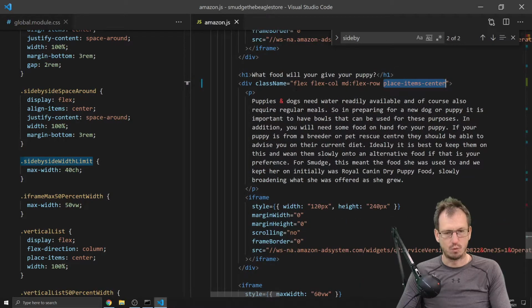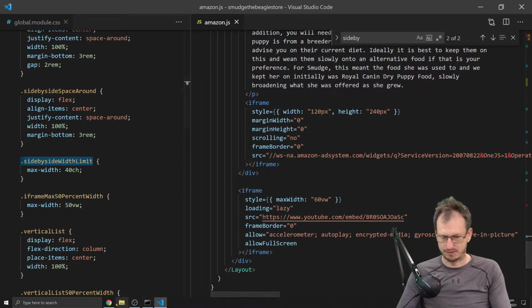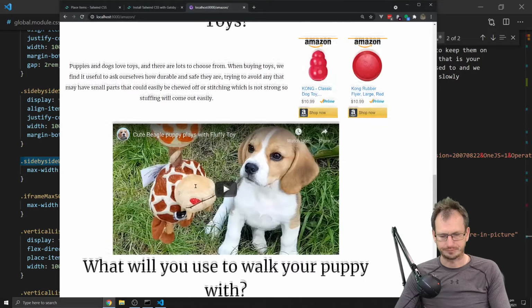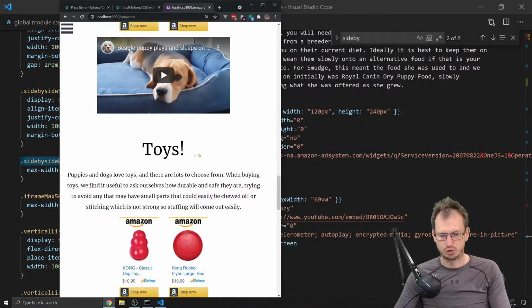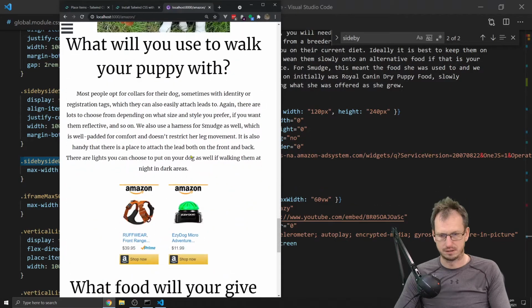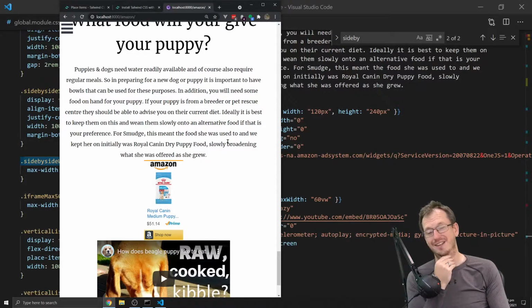Okay, so what food will you give your puppy? Let's have a look at that one. What food? Nice. Yep, side by side. Small screen, and it comes underneath. So Tailwind is great. It's great for responsive design. I'm not messing around with media queries.